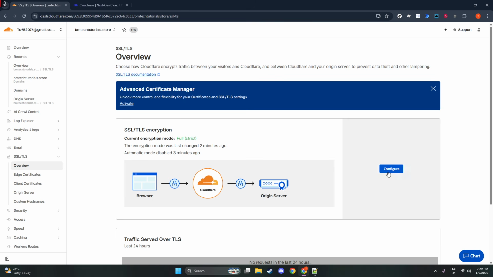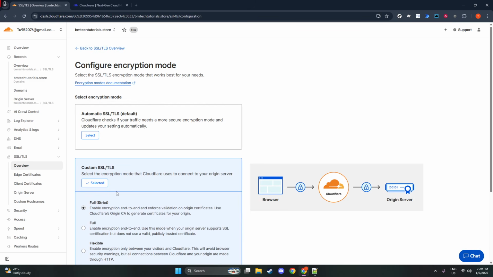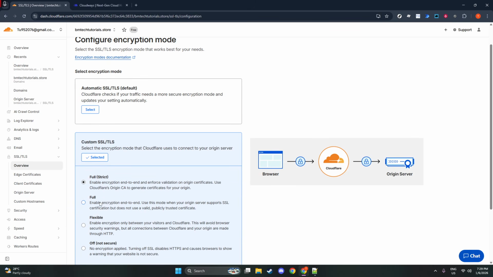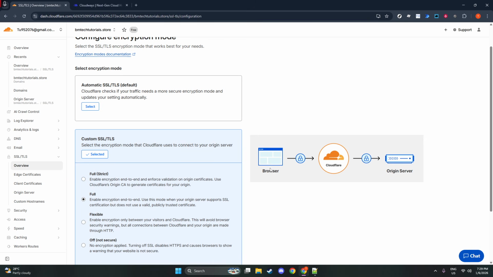Change the mode to full if your origin does have HTTPS, but the certificate isn't fully trusted by public authorities, or you're using a non-standard setup. Full still encrypts traffic between Cloudflare and your origin, but is more forgiving than strict about the certificate's trust chain.